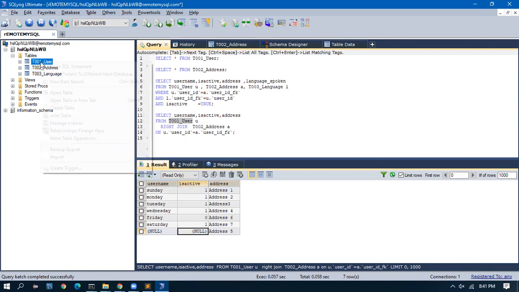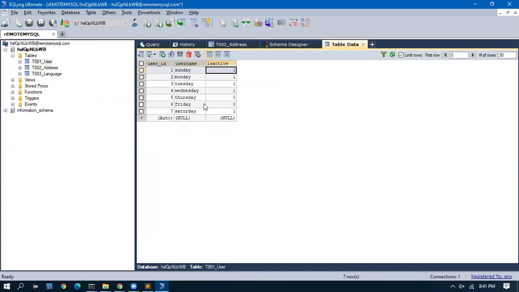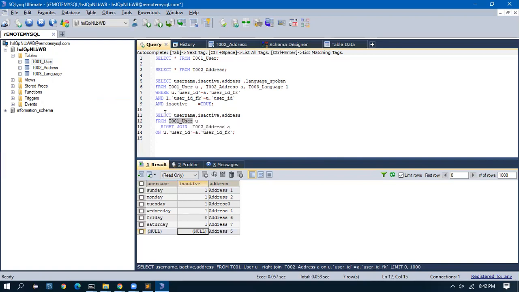Let us do the other way. If I have one additional user here, and I don't have an entry in the address table, if I put a left join, this user should come here and the address should be empty. Again, this is a very important concept. You'll always use it. So if you see here, 2 users are not having address.